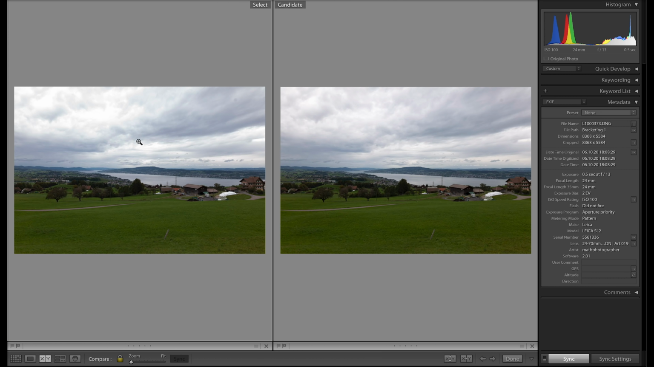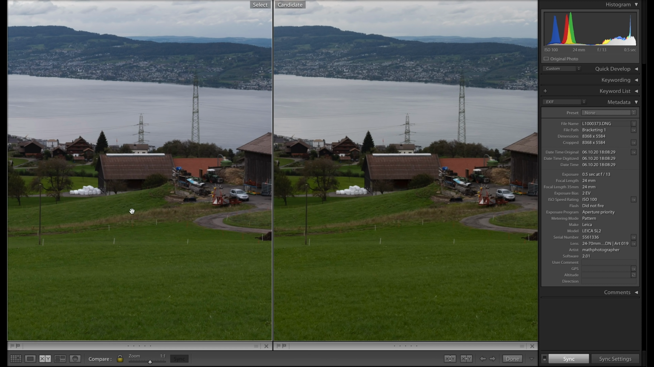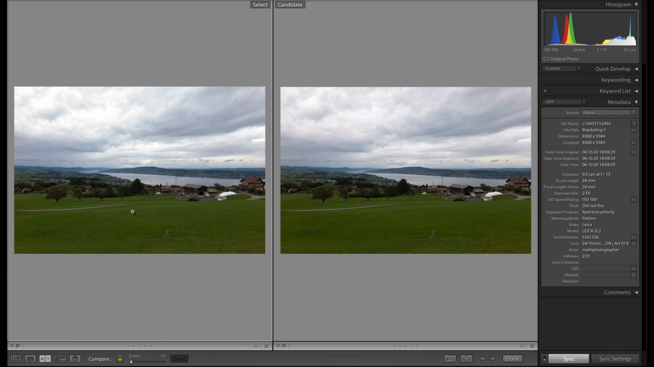You see the structure of the sky is exactly the same. And also the details we have in that image, they are exactly the same. The coloring is the same. And by using this exposure matching tool in Lightroom, we can compare them and can make them look exactly the same.